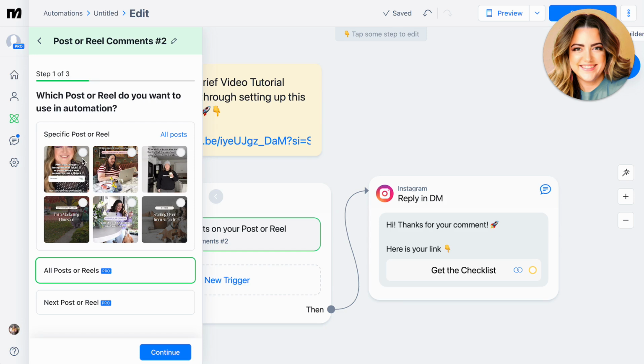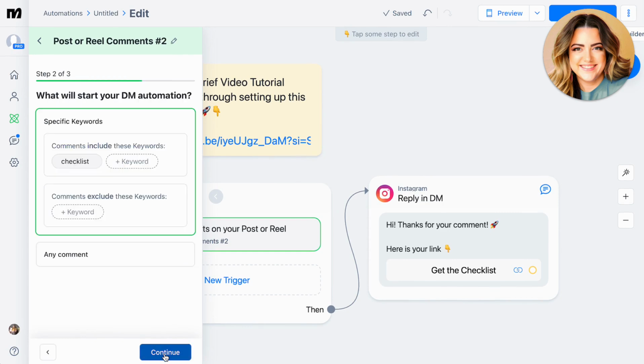If you just want to test it and get it out there, then you can do a specific post. You would need to do this after the post is live though, so keep that in mind. Now I'm going to go ahead and select all posts or reels and hit continue.